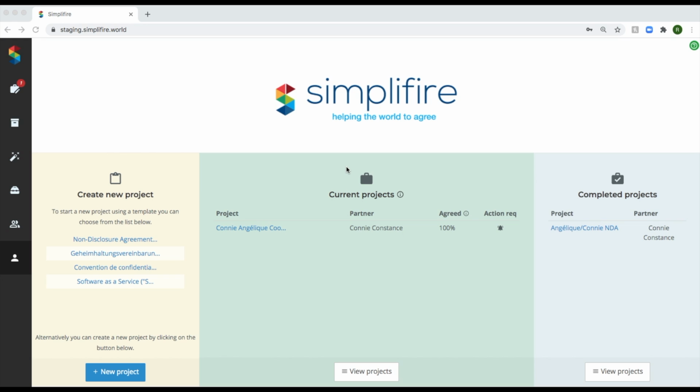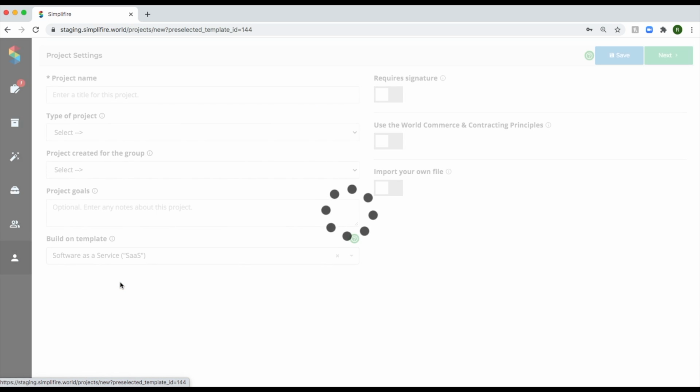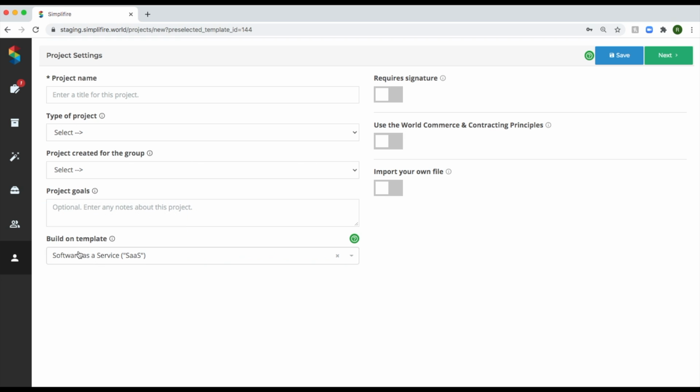You can access the templates in one of two ways. The first is to press here on your list of most frequently used templates, and it's going to preload it for you. Here we go. You'll see "built on template," and you can start a process to build a contract on the software as a service template. Then we go back to the landing page.